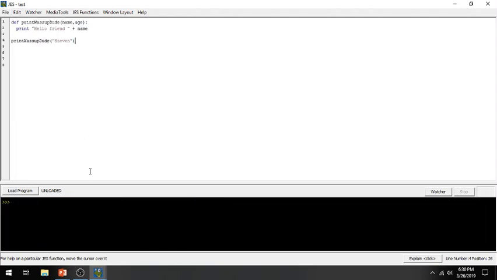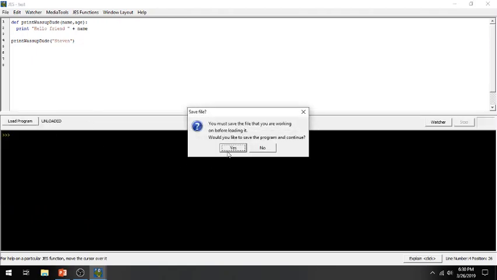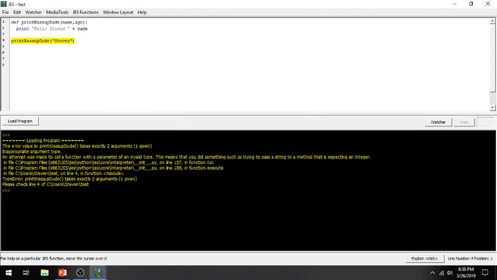So let me clear out my command window again. And we're going to say load program. Oh, we got an error. Now this is saying the error value is what's up, dude, takes two arguments, but only one was given, right? We're expecting name and age, but I'm only saying name. So let's say 15 again. And again, my age is not actually 15, so this is just an example. So we're going to hit load, I'm going to hit yes, and it says hello friend Steven.